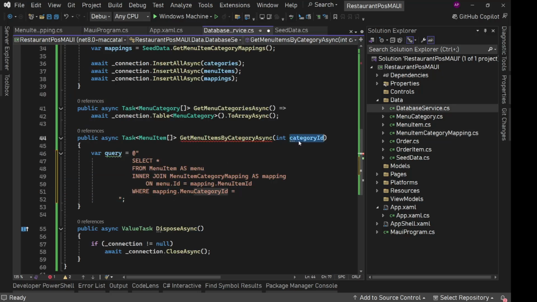equals this category ID. Now we won't directly use it here like this. Instead, we'll simply have query placeholders to get rid of SQL injection basically. Okay, we are going to use a parameter in the query. So in SQLite, we can simply add a question mark and then we'll supply the parameter when we execute this query. All right. Now star, we don't need star from everything. We need star from menu. So menu.star. So we need all the fields from this menu item. All right. Now our SQL query is ready.